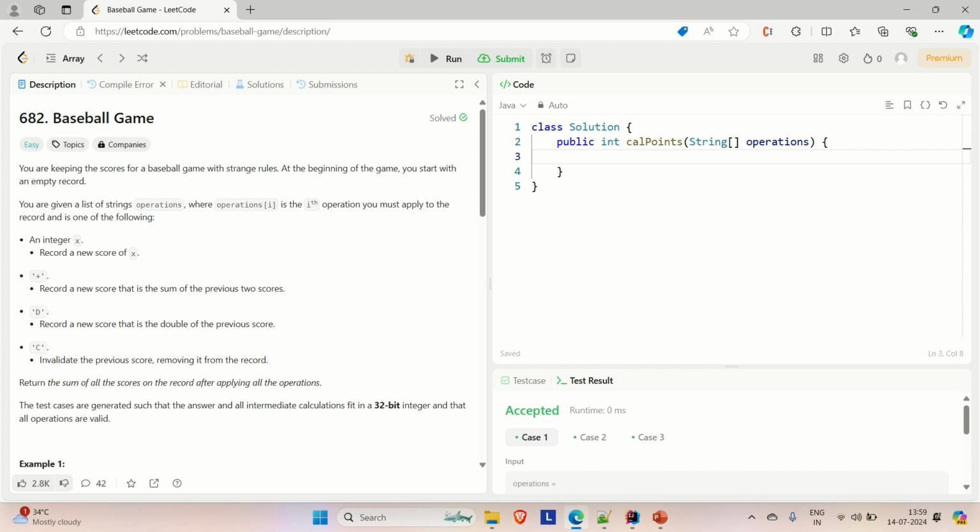So first of all, let me read out the question for you and understand what it requires to develop the solution for it. So you can see that you are keeping the score for a baseball game with a strange rule. At the beginning of the game, you start with an empty record.